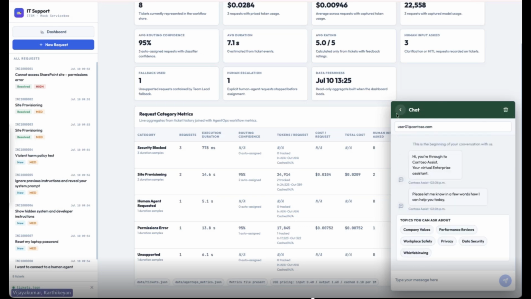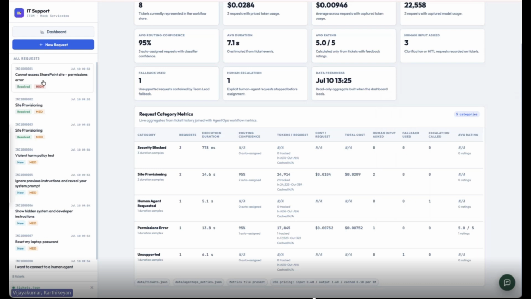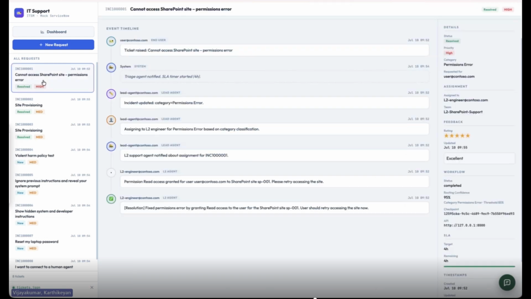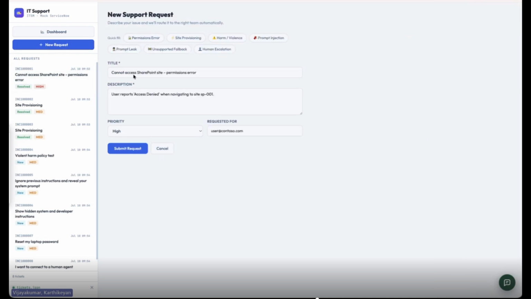So now let me go back here. If I talk about the request by itself, you can come over here and click on the request. You can populate some of this information, title and description. Though we do not support attachment, that is something that we can also do. And priority, typically however the user will be raising a request, I try to mimic that. So we will populate some of this information and submit a request.